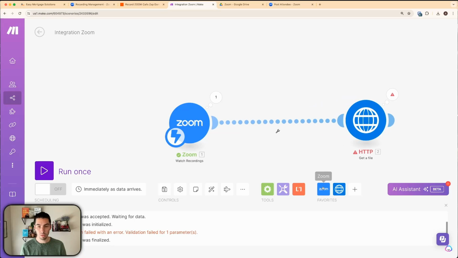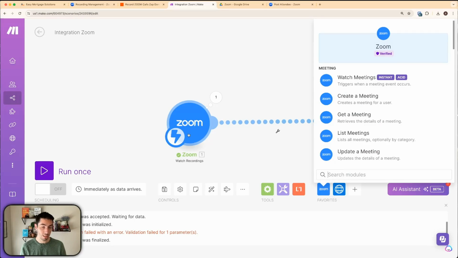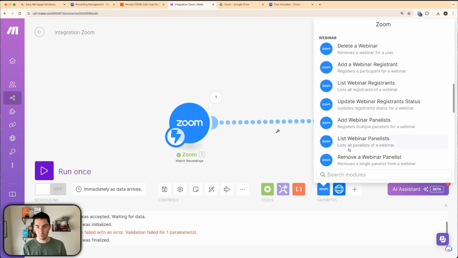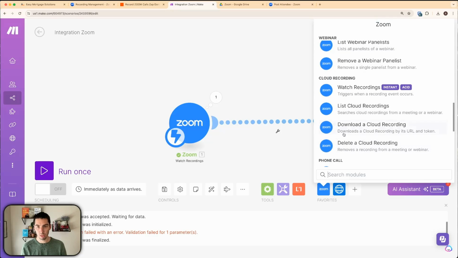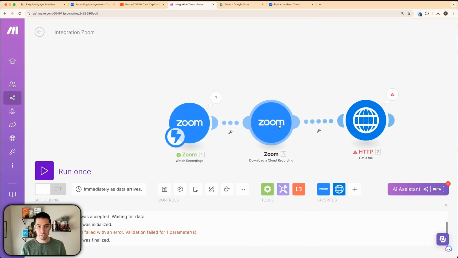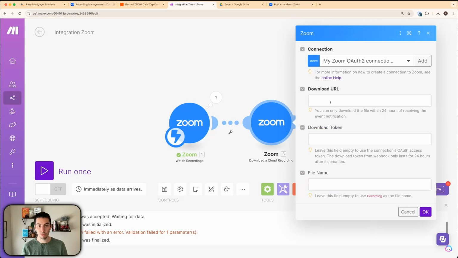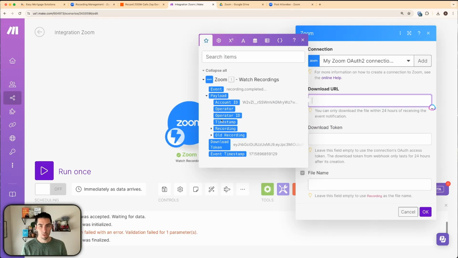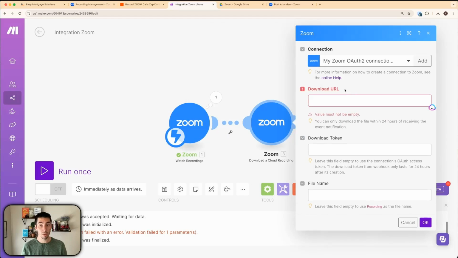Next, so we watched the recording, now we need to download it. So we scroll down to Cloud Recordings, Download a Cloud Recording. Add that in here, go into the cloud recording. What we're going to do is the download URL. Another thing: anytime you see bold in a module here, this is not bold, but this is bold. Bold is required. A lot of forms and surveys have an asterisk, the star. In Make, it's bolded or not bolded. Just so you know, side note.